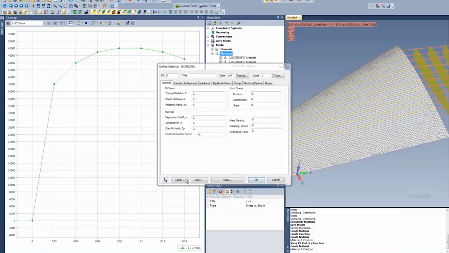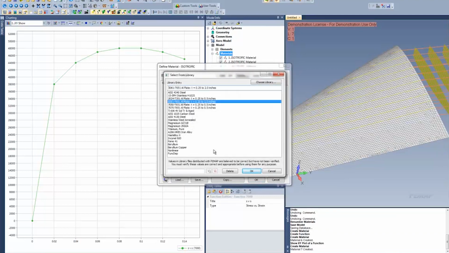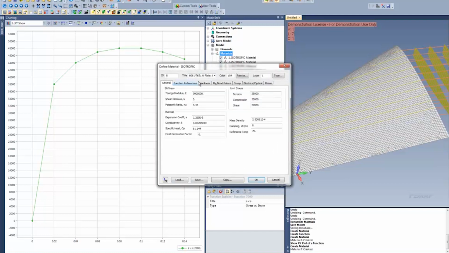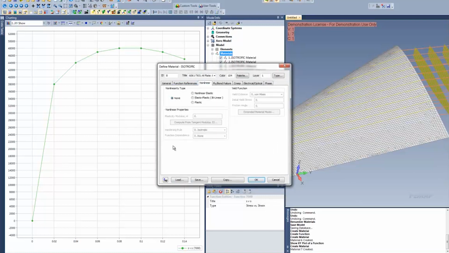So let's create our last material model. We'll grab our 6061, and we'll hit our nonlinear tab. And this time we're going to hit plastic. We have to enter in our yield. So where's our material going to yield? We enter in that 38,000 as before.